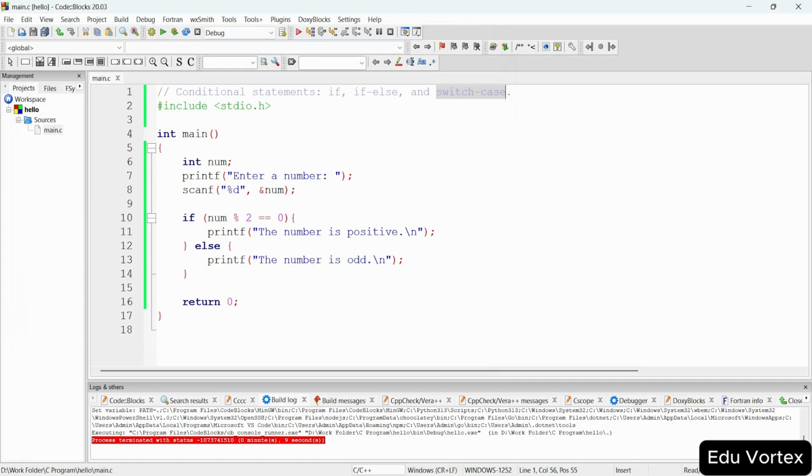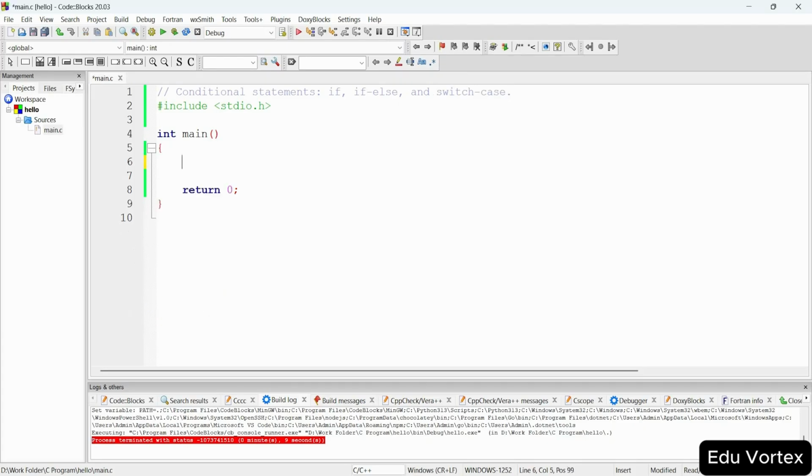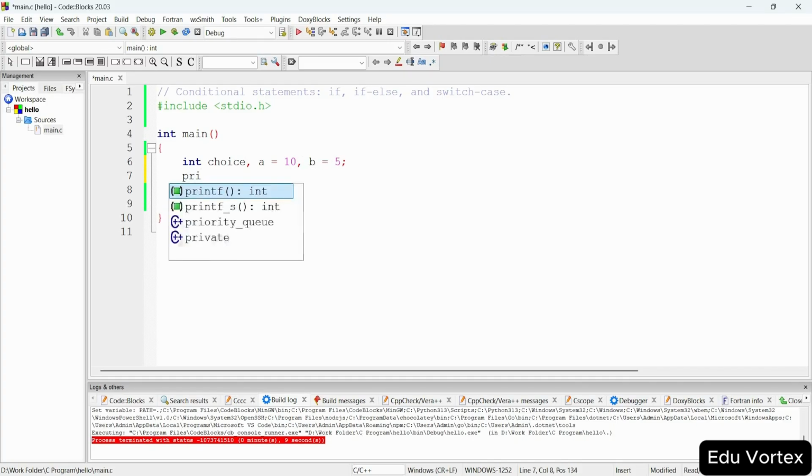Here the switch statement is used when we have multiple conditions to check on a single variable. So now let's create a menu based program. First we generate and declare a variable choice, then integer variable a is equal to 10, and variable b is equal to a value, and then apply printf.